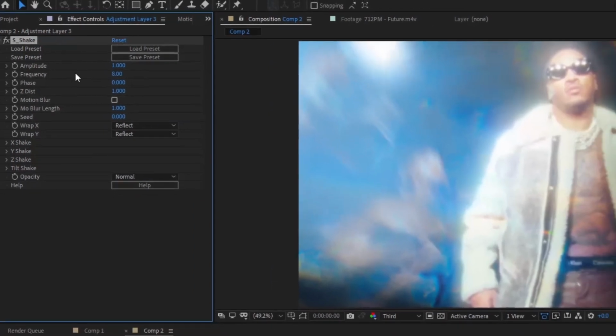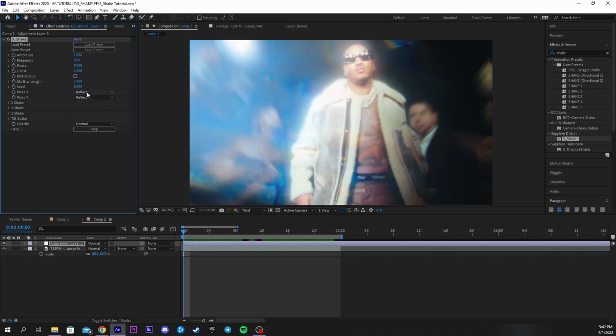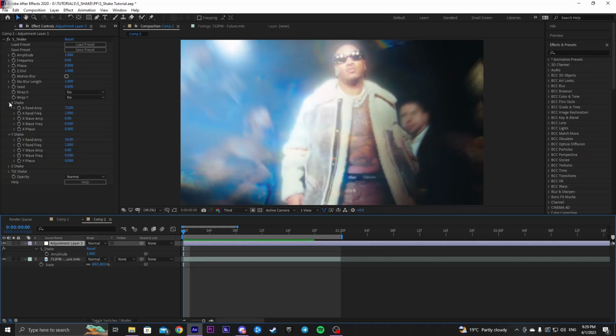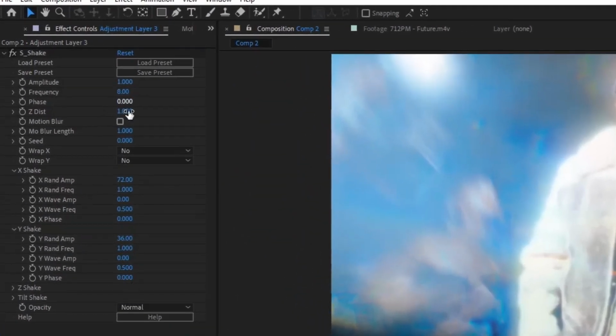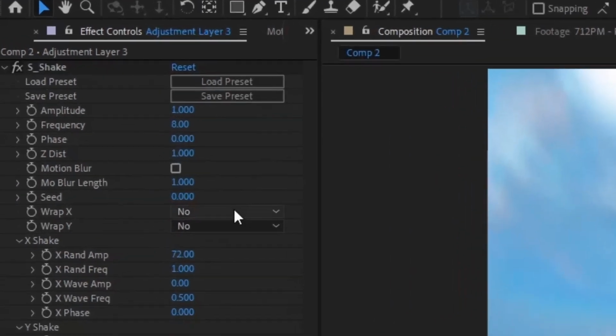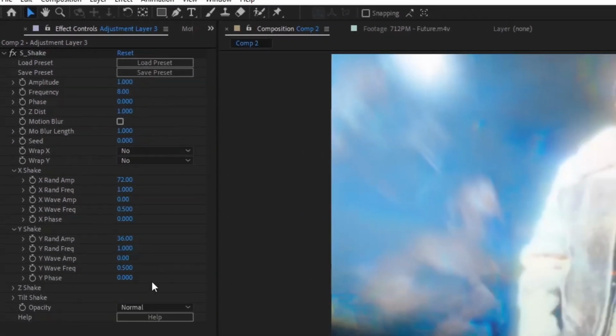So the amplitude and frequency are the things that you want to mess around with. Forget all that, except for these. These are cool. S-Shake gives you all the properties that you can get: X, Y, Z, tilt. The difference between these settings and these settings is, these are the general settings for all of this stuff, but for these properties, these are the settings for each and every shake.